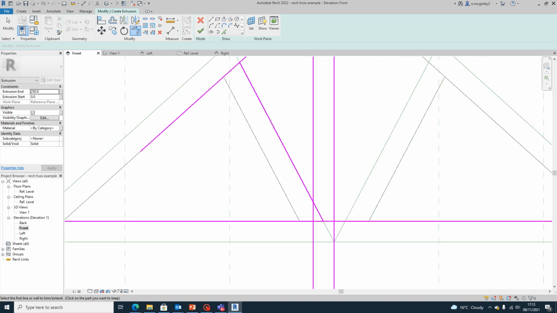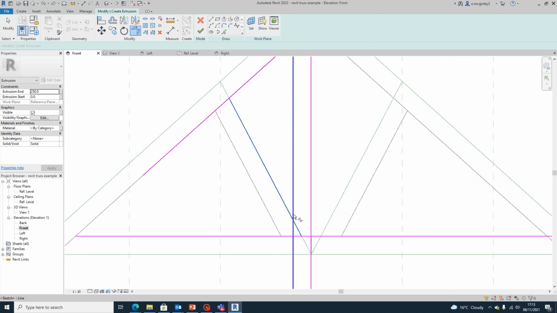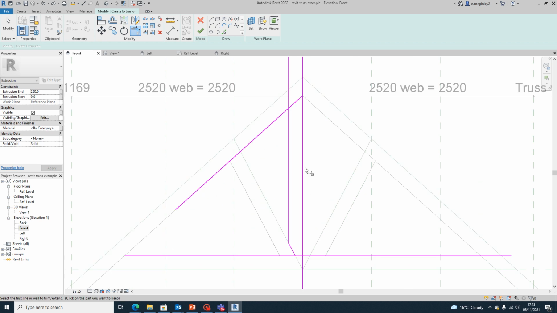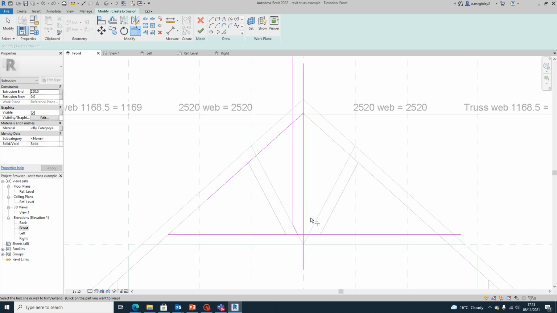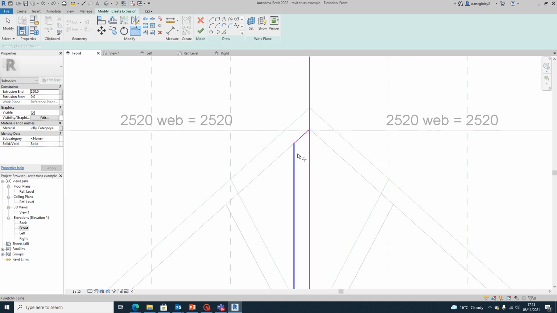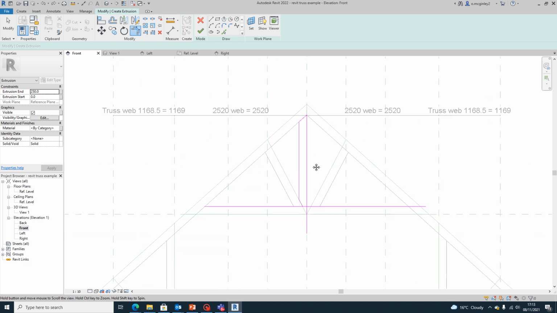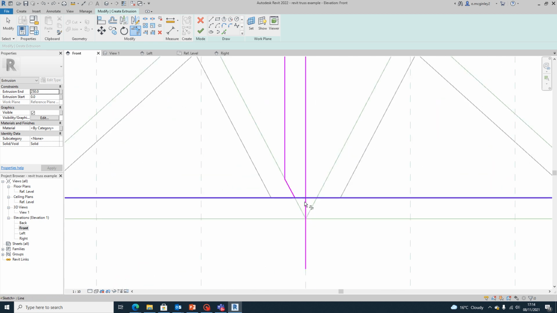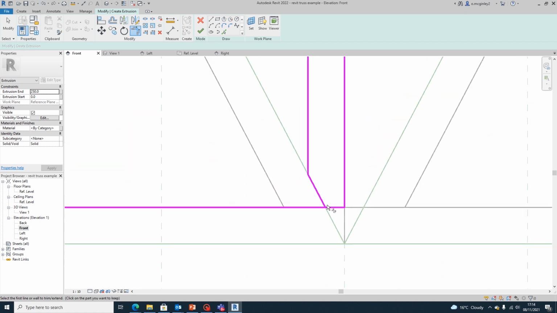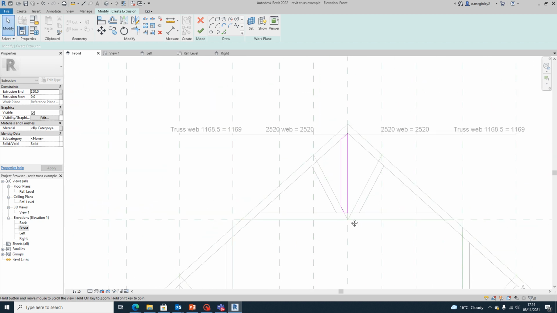So I'd want this line to trim to here. I want that line to trim to there. I need that line to trim to there. And I want that line to trim to there. And I want that line to trim to there. So then we've added another one. Let's see what that looks like.